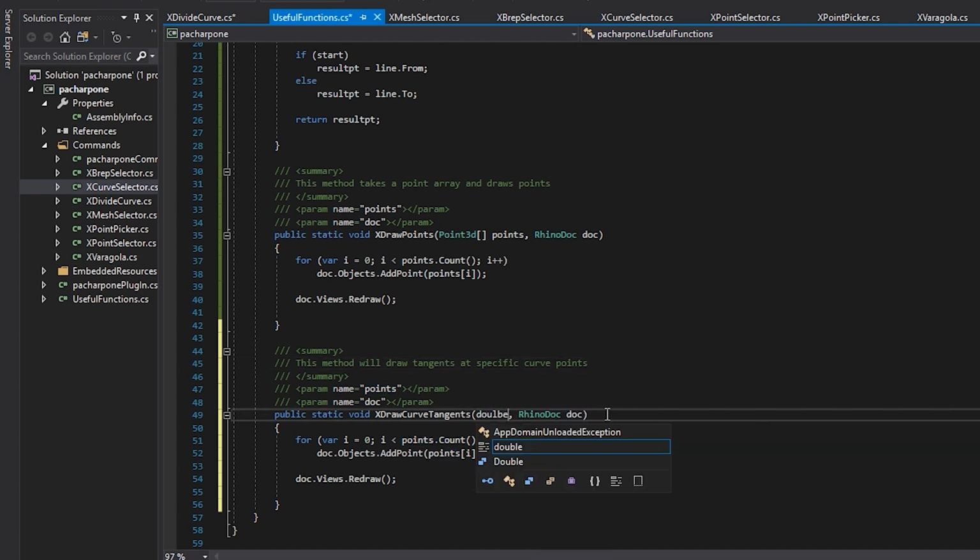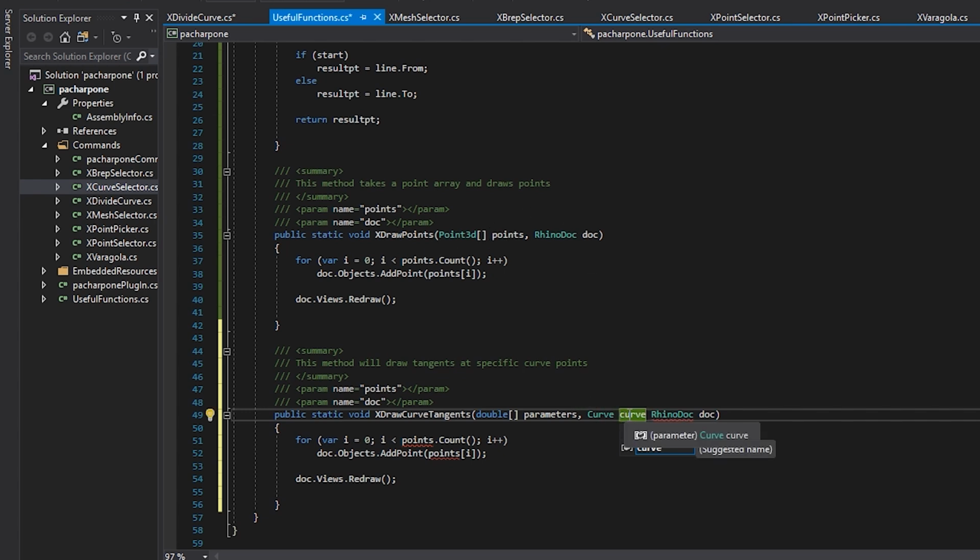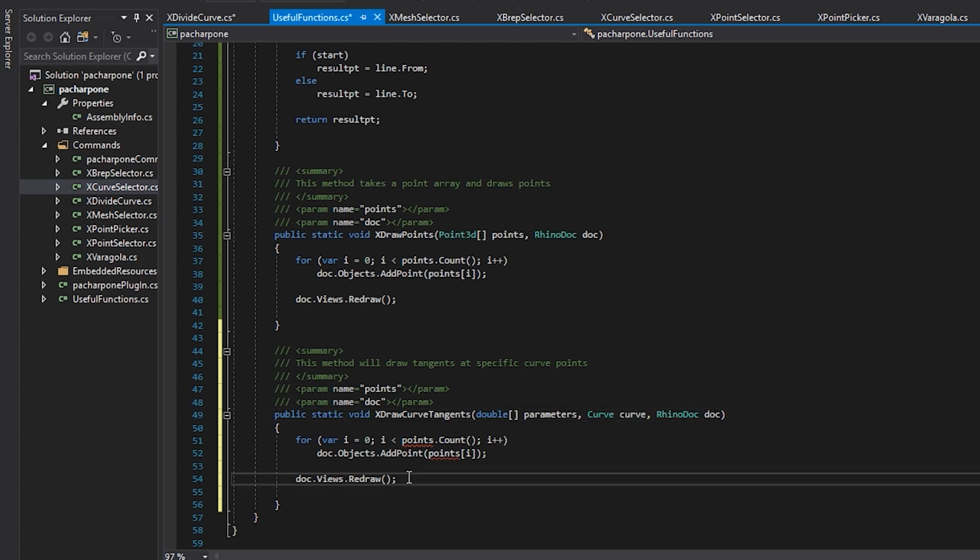Well, let's use this nice double array of, remember, angle brackets, an array of parameters. Let's pass a curve to this function. We're not passing these points to draw now, we're actually passing a single curve to this function with its parameters, and we will pass the Rhino document so that we can access it and we can actually draw inside of it.